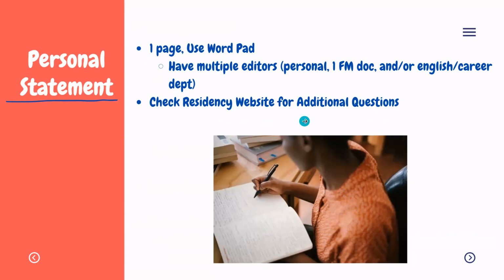The other thing about your personal statement: it should be about one page. I would use WordPad. The font should be appropriate, no less than 10 or 11. 10 is even kind of small, so I would say 11 is safer, but I'm sure some people have gotten away with 10. Have multiple editors look at it. The first is someone personal, who really knows you and your personal life, because they'll be able to tell you, oh yeah, this essay sounds like you, or, nah, you need to go back.